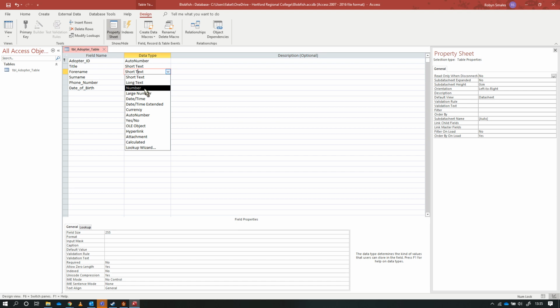You've got a number field and a large number field, and the amount of digits it takes will define which is a number and which is a large number. You've got date and time fields, currency, auto number should really only be used for a primary key. We tend not to need to automatically increase something by 1 if it's not a unique identifier anyway.